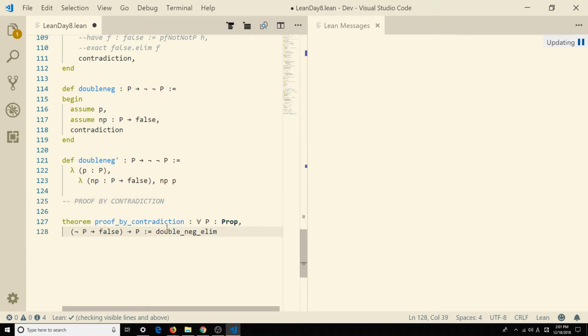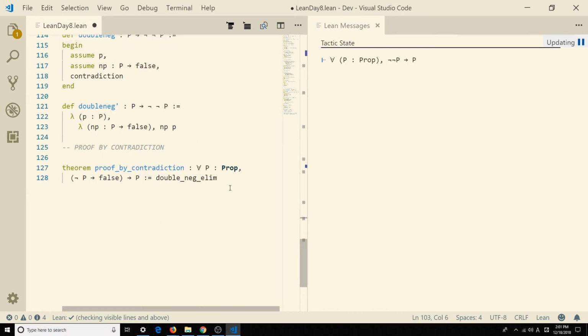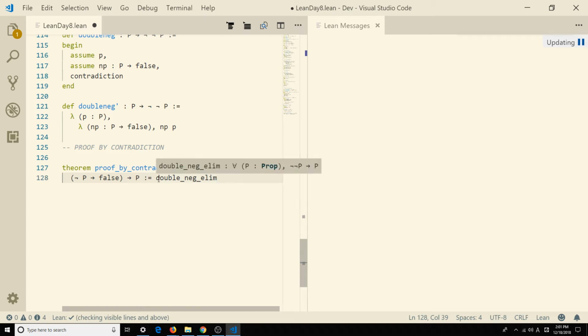All right. Using previous items to prove future ones. That's just how it is. And there we go. I believe you can also add an @ symbol, and that would turn off type inferencing, but in this case, we don't really need it. All right.